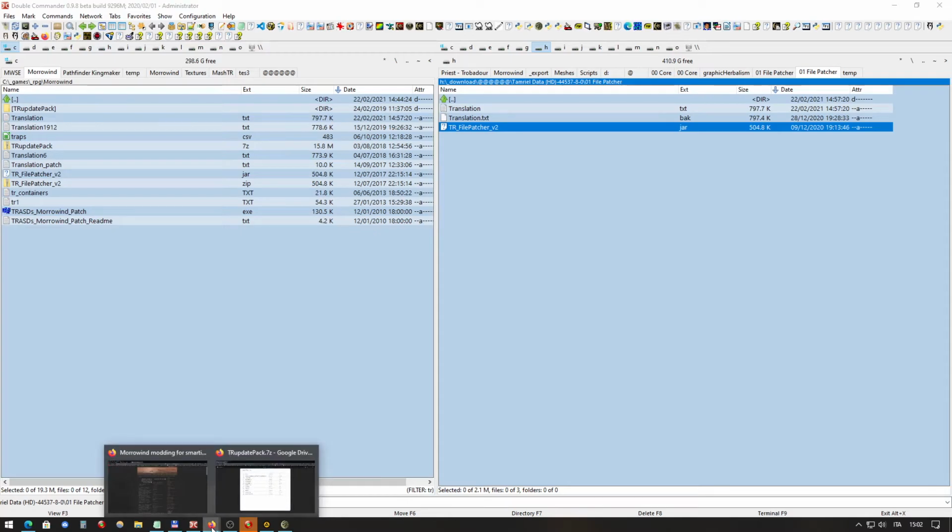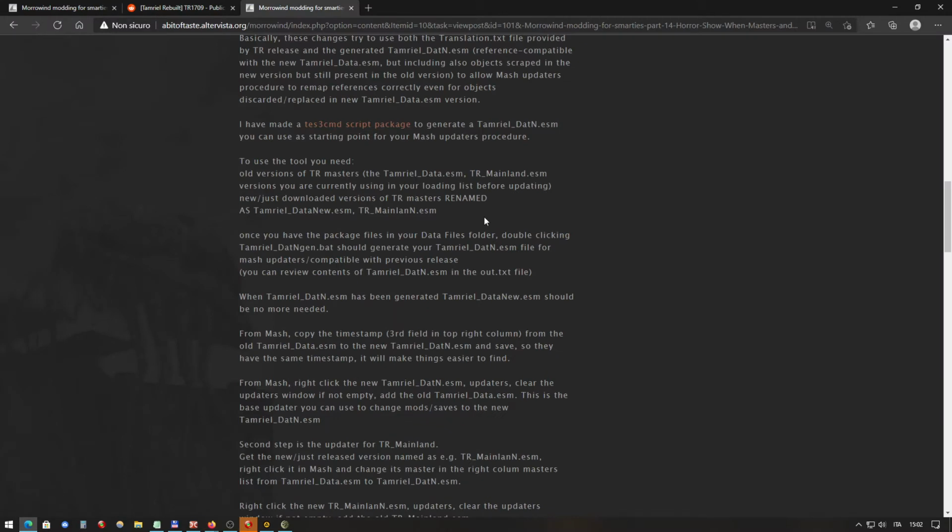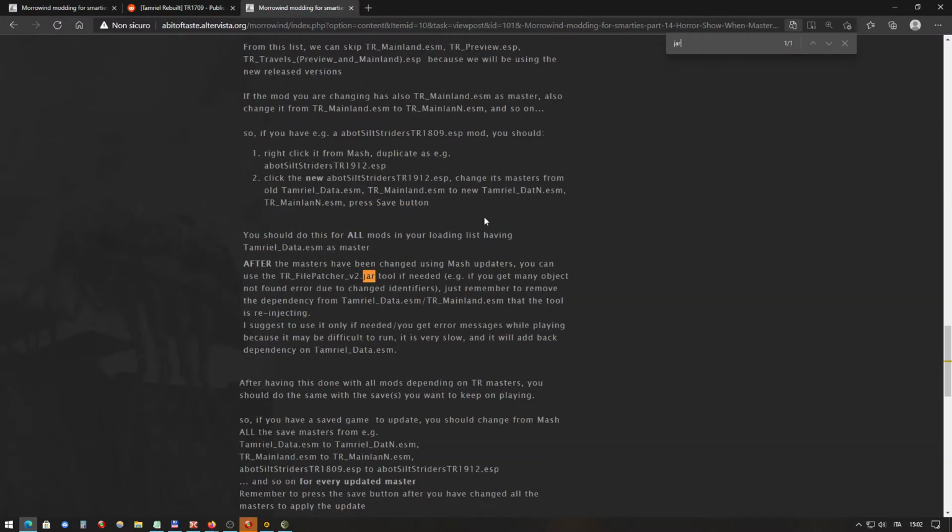I better read my article because I don't remember this detail. Let's see. Look for jar in the article. Oh, it is written here: after the masters have been changed using mesh updaters, you can use the patcher. So don't do it as a fast change. First we must apply updaters. I'm sure he had a very good reason to tell you this. So I will believe him and apply this thing after mesh updaters.